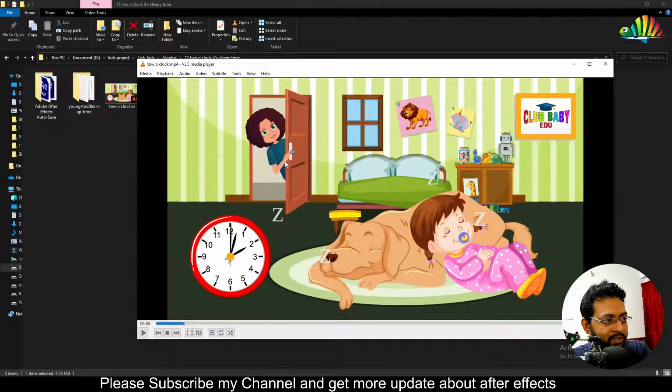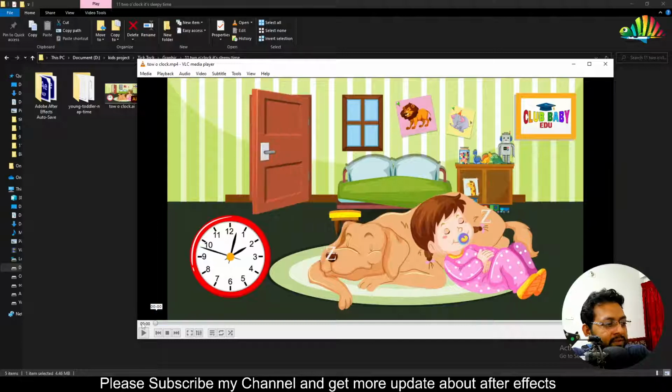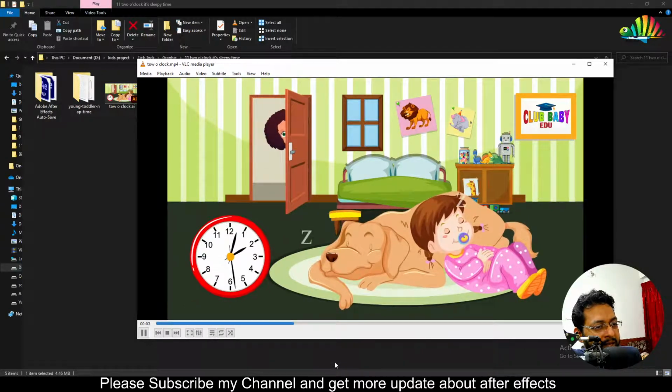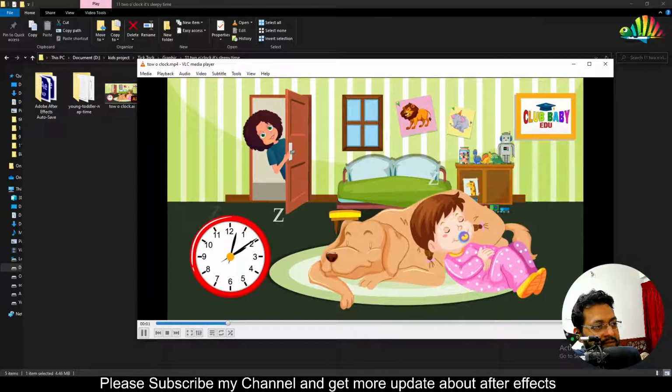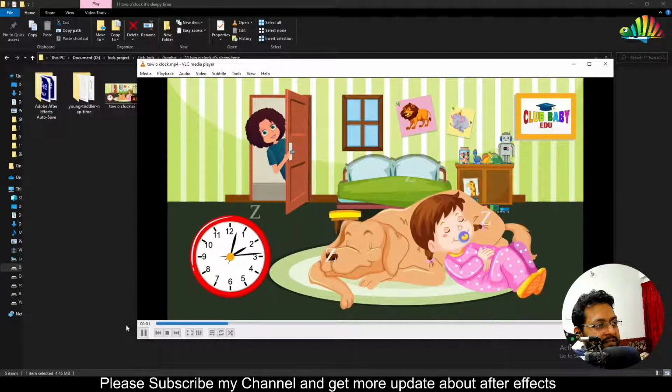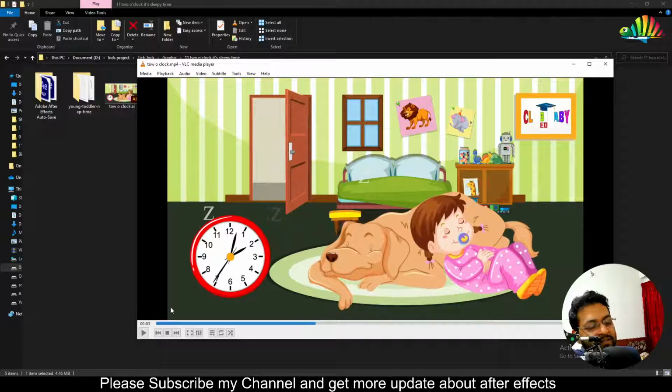zoom into it. Some zoom back down. And at the same time, there's no problem. But if I zoom back something more, then it will be more beautiful. Then the dog and baby, everything are sleeping. Okay, perfect. My scene is ready to go.